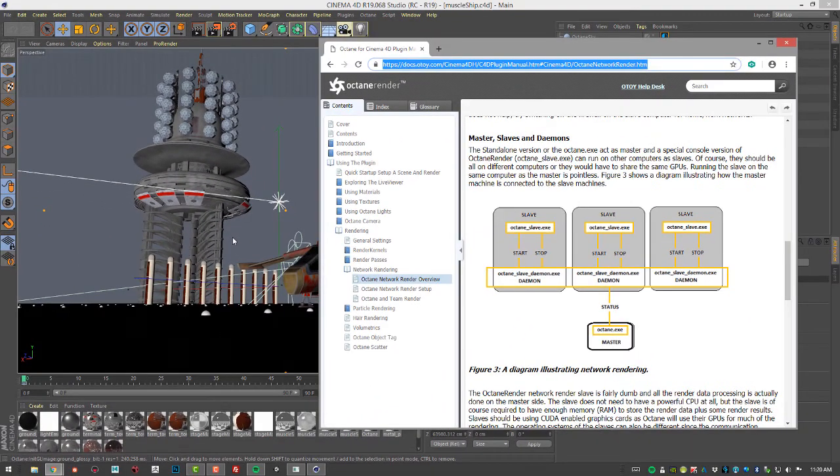Now, of course, this is the master machine. It makes no sense to install the daemon on the master machine because you're not going to use the master as a slave as well. But I just wanted to show you the process. The daemon is what you would download from otoy.com and install on each of the slave machines.